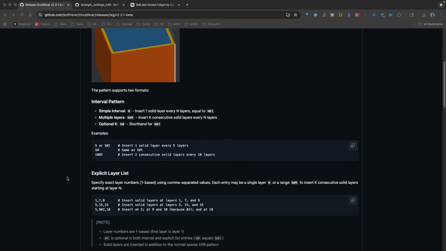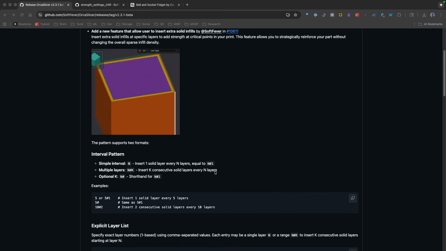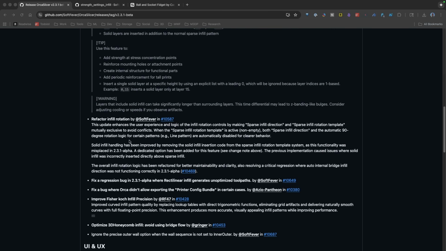So here we go. Taking a look, the main feature is we're now able to add extra solid infill layers, which is really awesome. And I'll show that feature in depth here in a minute. Scrolling down, they've refactored infill rotation. Previously, it had been a little bit confusing how you set up rotation for your infill, which can be important depending on how you want the orientation of the strength and which way you have stresses coming on your model.